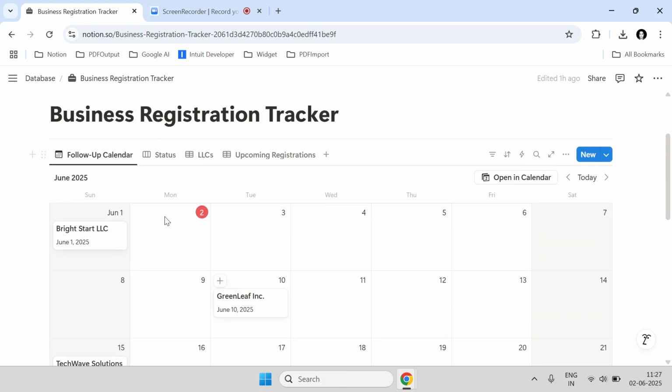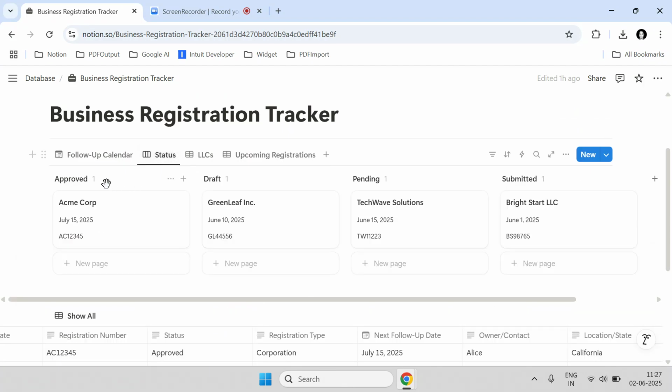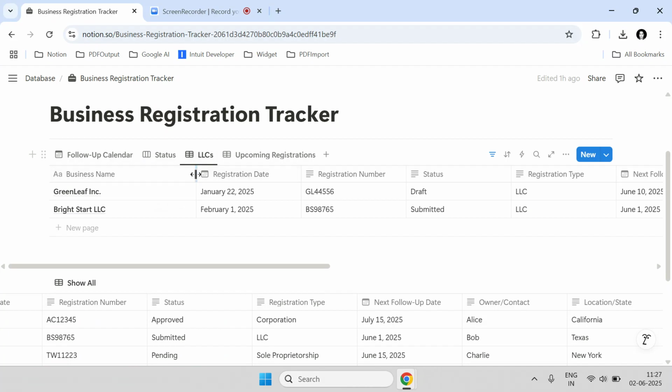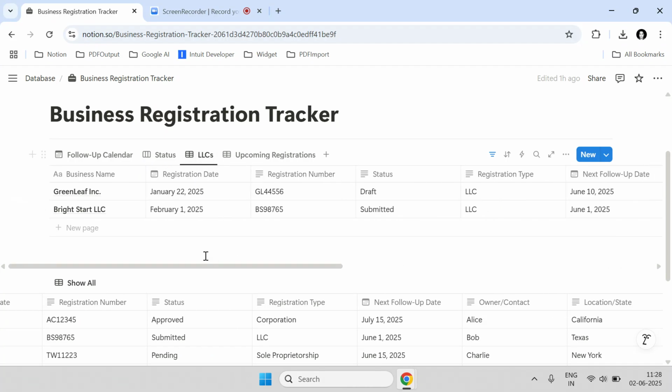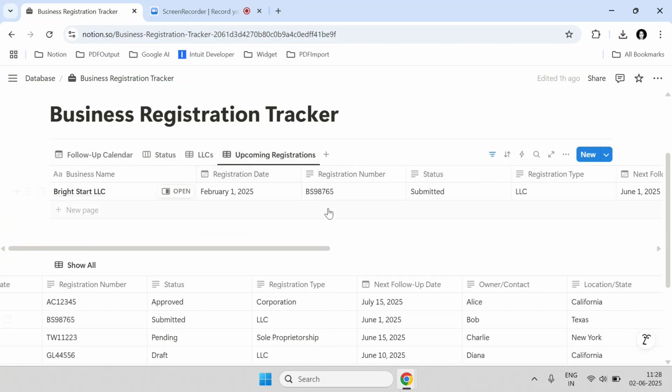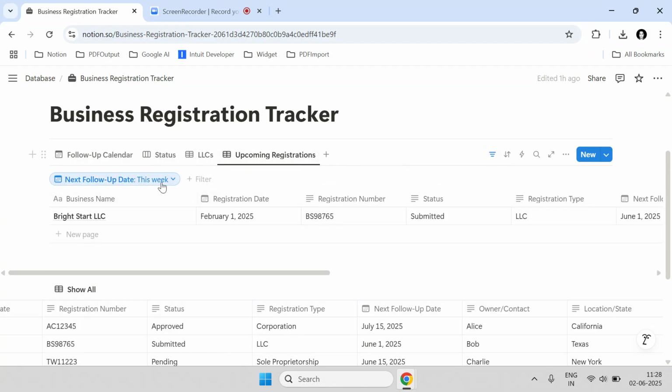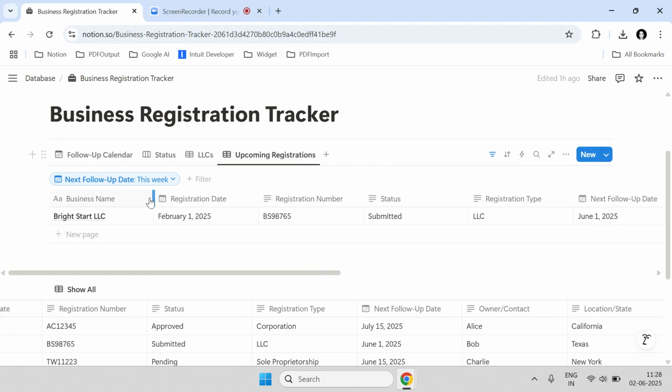Next up, we have the status column. It shows the status of business registration, where it is currently, along with the registration details and the follow-up dates, as well as the registration number for each. After this, we have the LLCs. All the registrations which are falling under LLCs are listed out over here. Then we have upcoming registration. Any registration which is upcoming within the current week is shown over here.